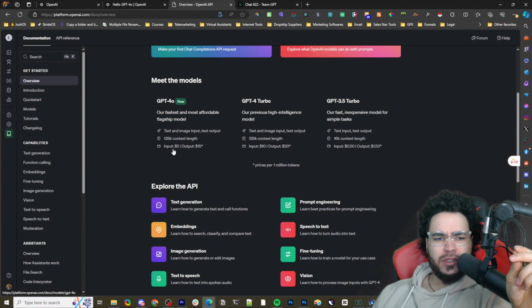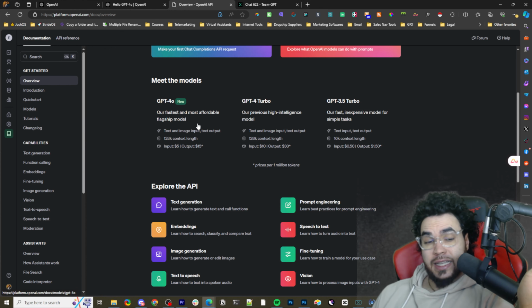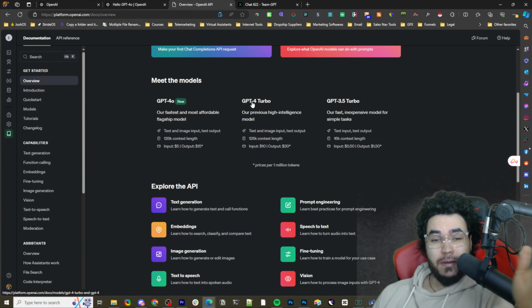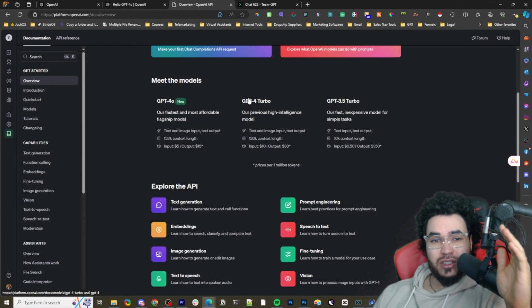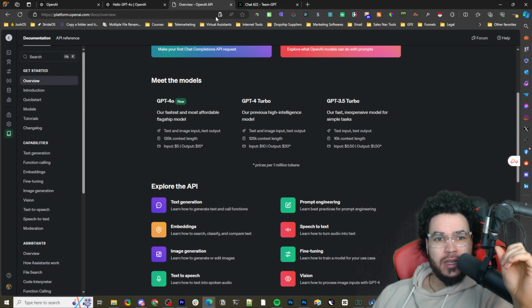But anyways, you can see here, input $5, output $15, versus input $10, output $30. So it's half the price, which is really insane. A more powerful model that's way faster is half the price of Turbo. Turbo was pretty good for what you actually got with it. So yeah, you can go into platform.openai.com to actually start using GPT-4o.